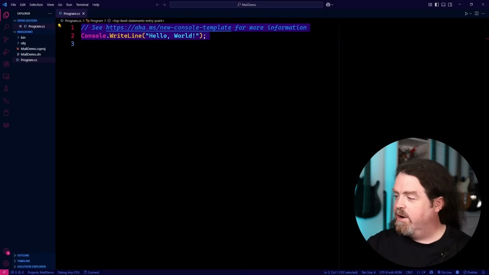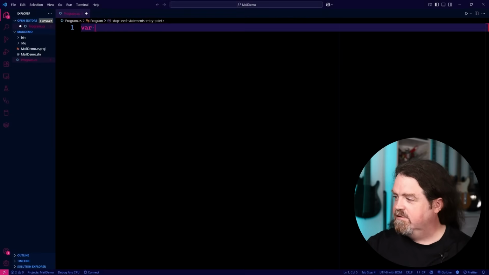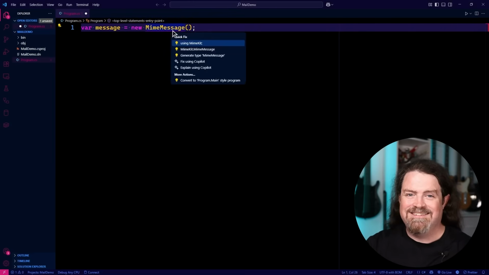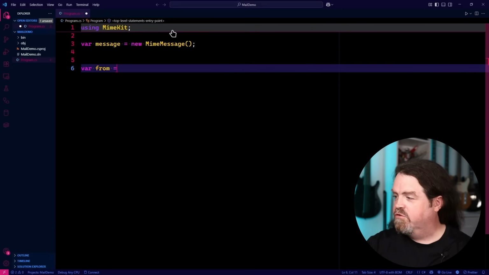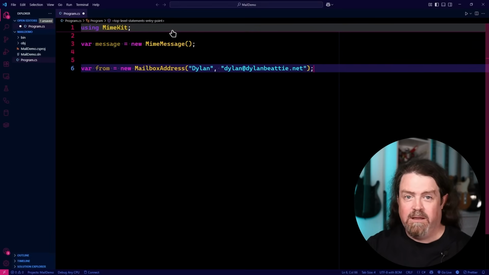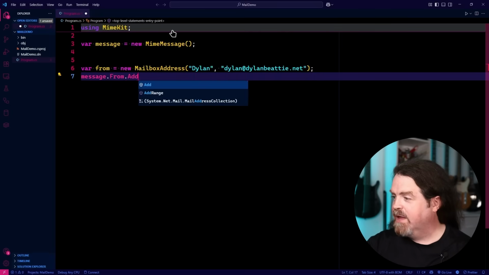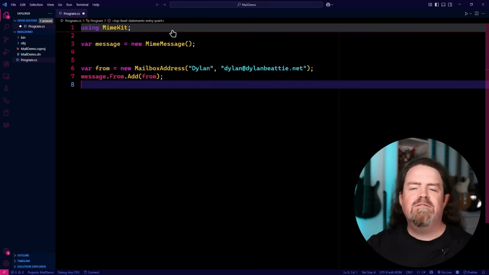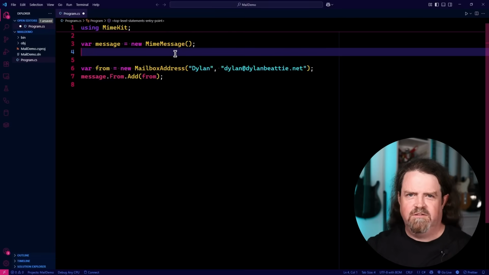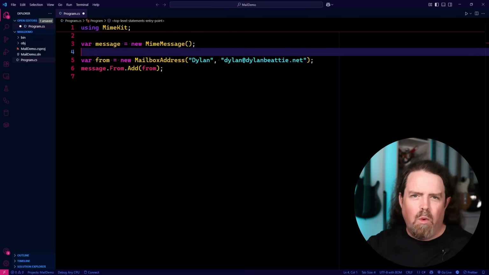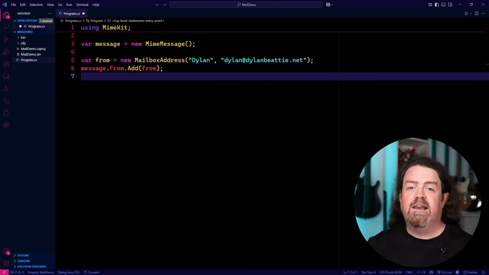And now in Program.cs, we are going to create a message. var message equals new MimeMessage. Who's it from? To set the sender, we are going to create a new MailboxAddress, dylan@dylanbeatty.net. And then we are going to add that mailbox address to the From collection. Yeah, From is a collection, which means in theory you can have an email message from more than one person. It's just one of the many weird edge cases where something is technically valid according to the SMTP specification, but you'll never find it used like that in real life. So we're going to stick to just the one sender for now.